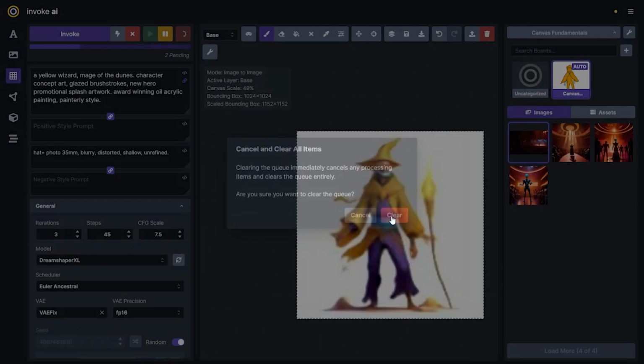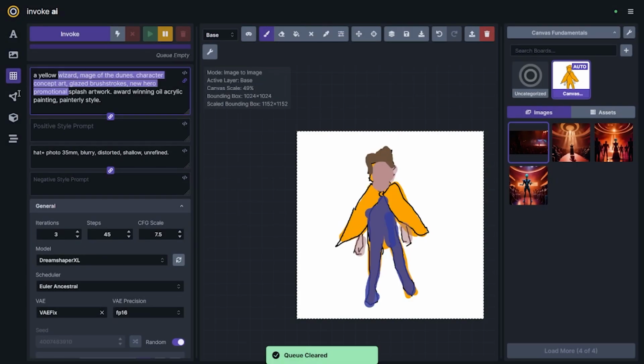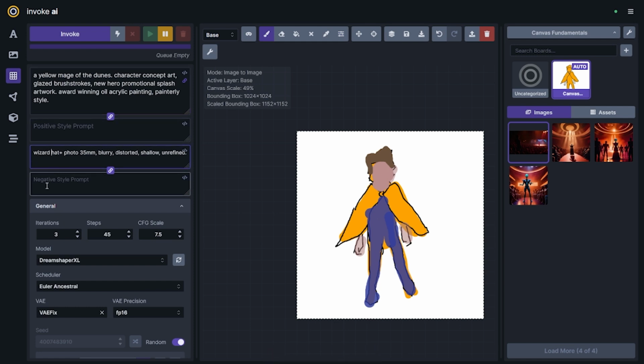Okay, I'm going to stop that right there because I already see the hat, so I'm just going to do Yellow Mage of the Dunes, and we'll do Wizard hat. Although Wizard being in my negative prompt might drastically impact the vibe. Here, we'll give this a shot and see if we get what we want.